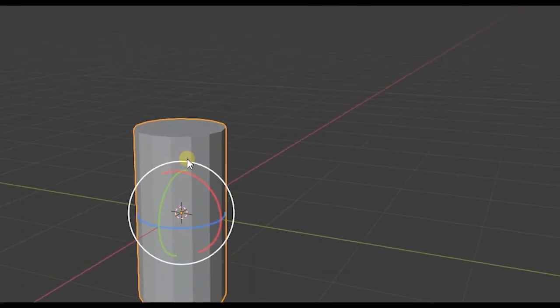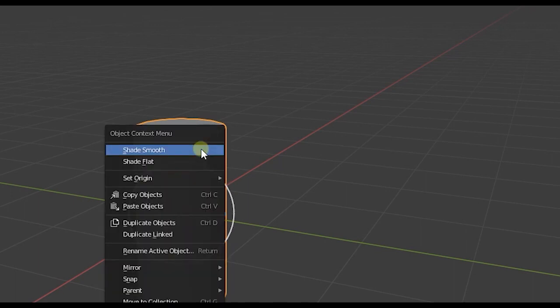As you can see, the edges around the cylinder are not smooth. They are hard edges, so I need to make them smooth. To make the cylinder look smooth, I right click and press Shade Smooth. Blender uses vertex normals to fake a smooth face.